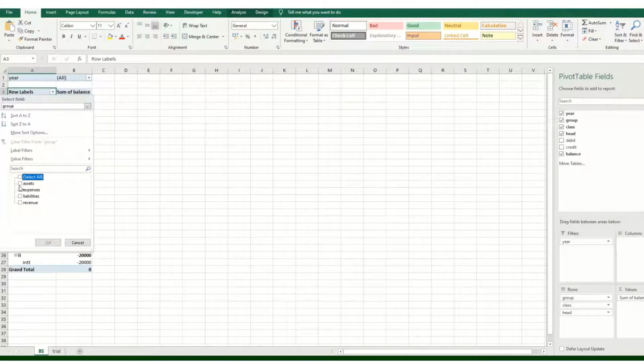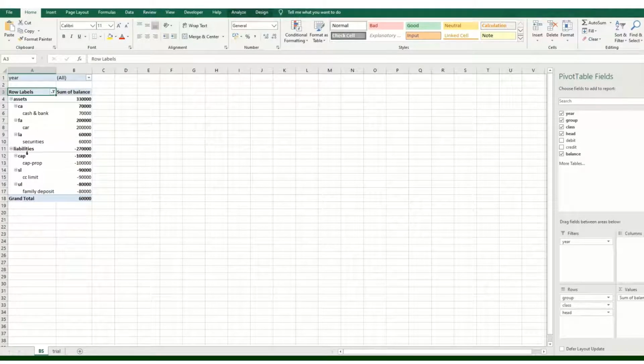sheet. We require only assets and liabilities. We do not require expenses and revenue. So we'll check these two items. Liabilities we want on the upper side, so we'll drag and drop there, and assets definitely will come down. Under liabilities we want the first item as capital, second is secured loans, third is unsecured loans. Regarding assets, we want FA, fixed assets, on the top. We'll just drag and drop where we require.